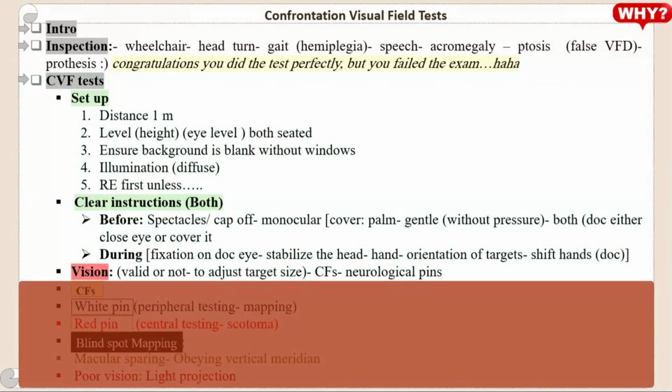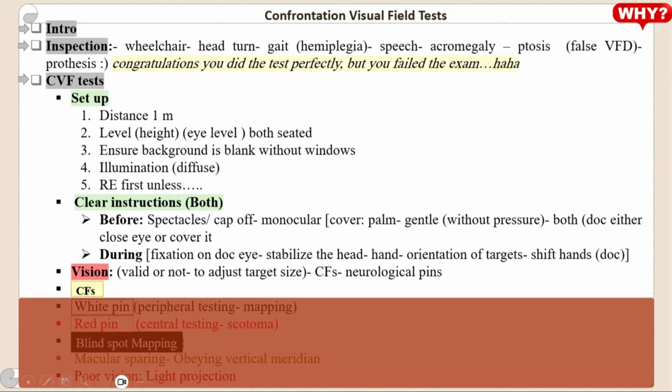Okay, so this is regarding the point vision. I highlighted it in red because this is really important. The next point, considered the first step in the confrontation visual field, is counting fingers.